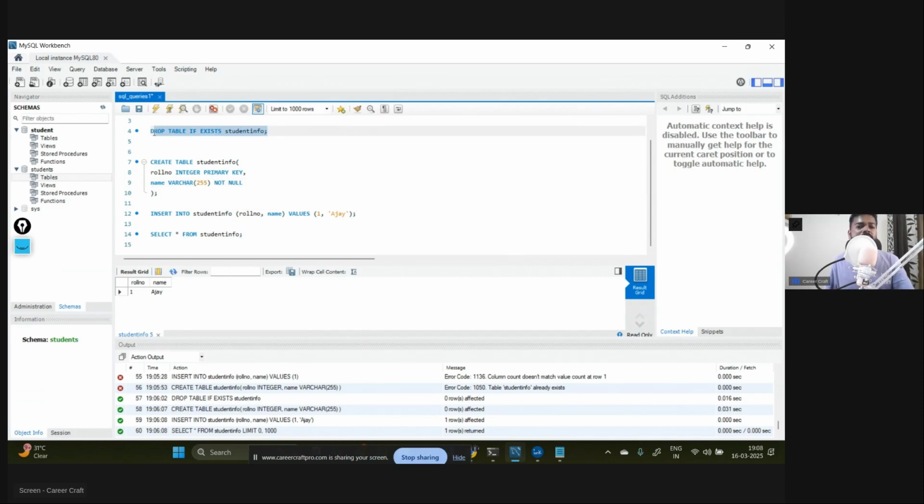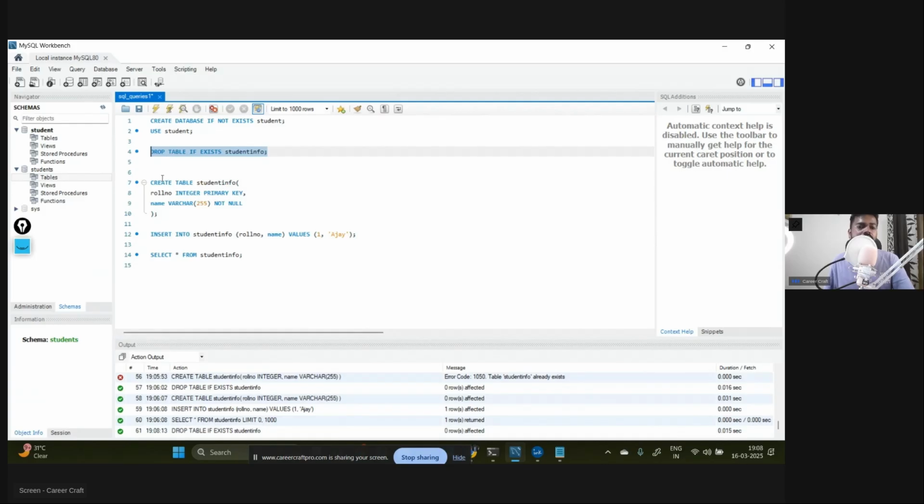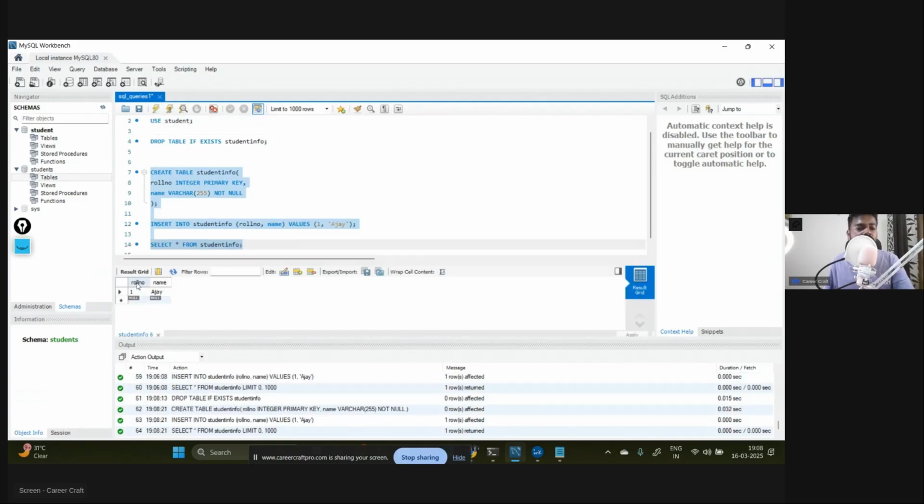So again, I have to drop the table because again I have to create the table. If you create the table again before dropping, it will throw an error. So first of all, I will drop the table. Now again, I will create the table and insert a value. Now if you see, roll number is 1, name is Ajay.